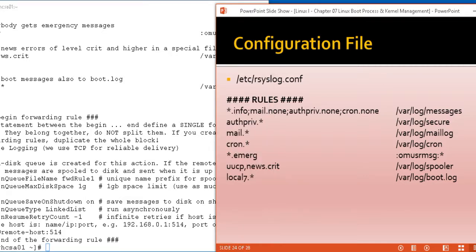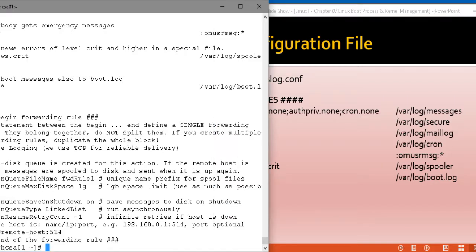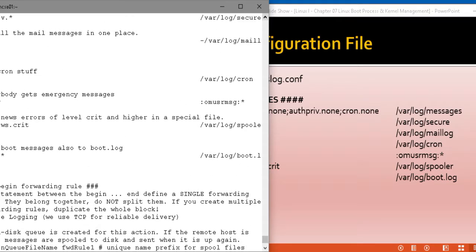So these messages are logged to the messages file. These messages go in the secure file, mail log file, cron file, spooler and boot log file. Now let's take a look at the syntax of the rules that are defined here.